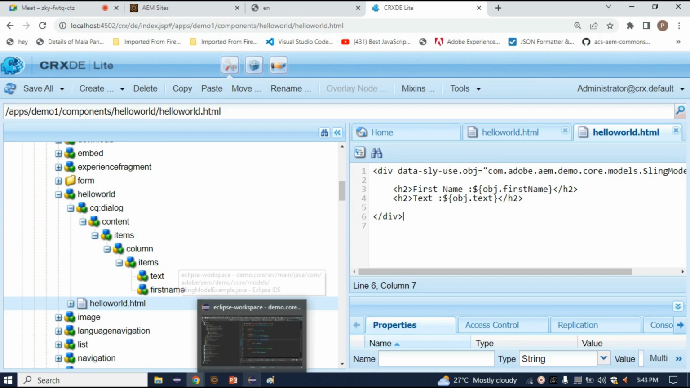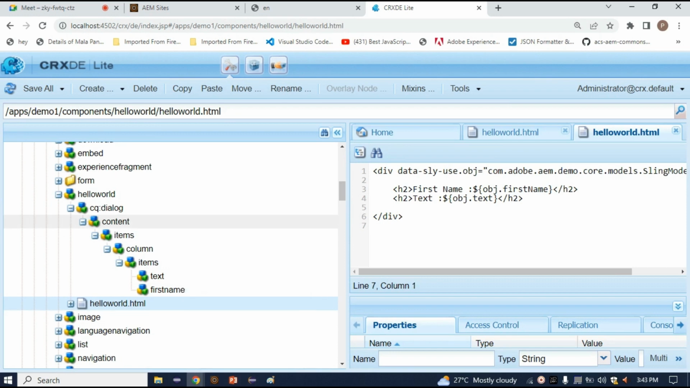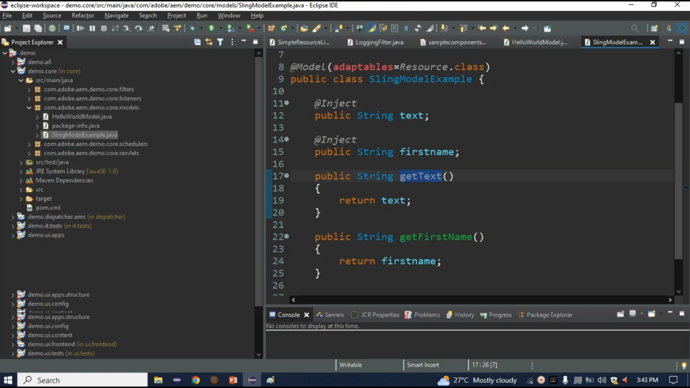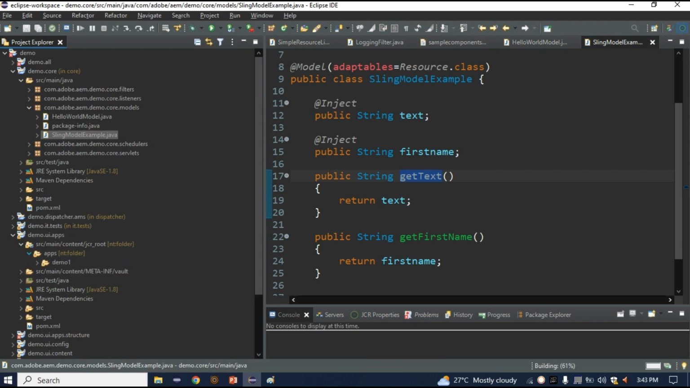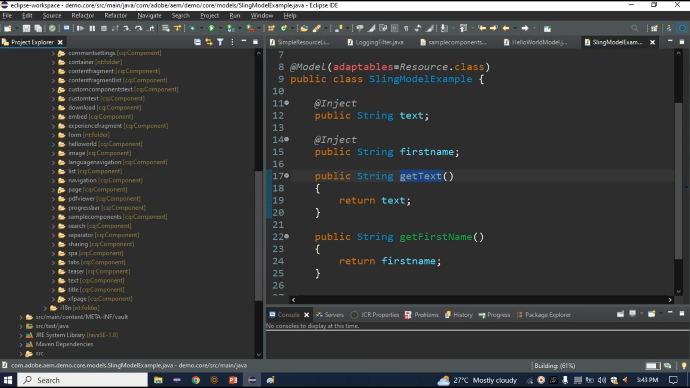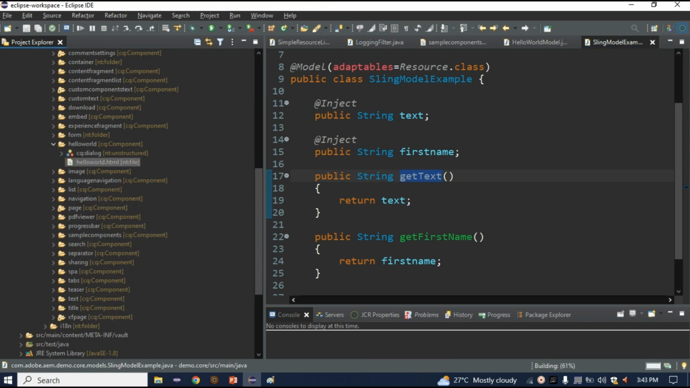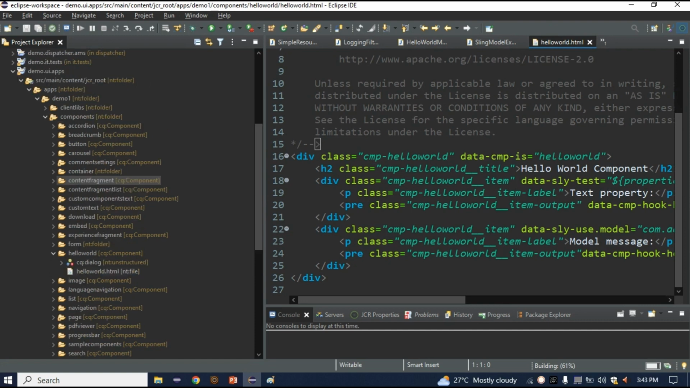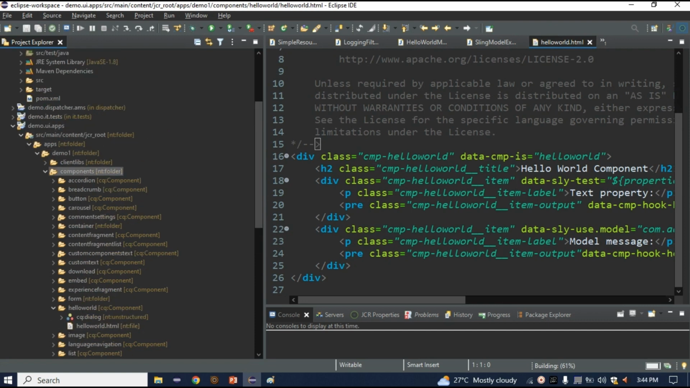We have two ways. First, all the changes you have made are inside this CRXDE. So first we have to import all the data. How can we import? Just come here, go inside apps, demo1, components. When you go first time inside this hello world.html, you won't see whatever we have added currently. But when you import it from the server, you will.